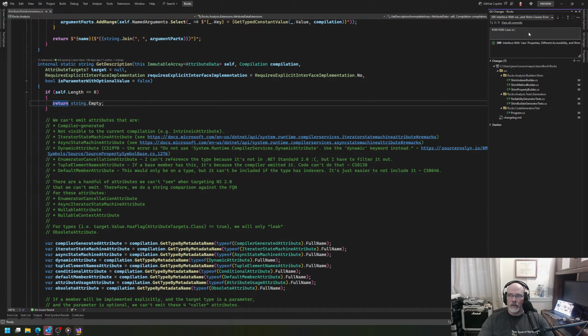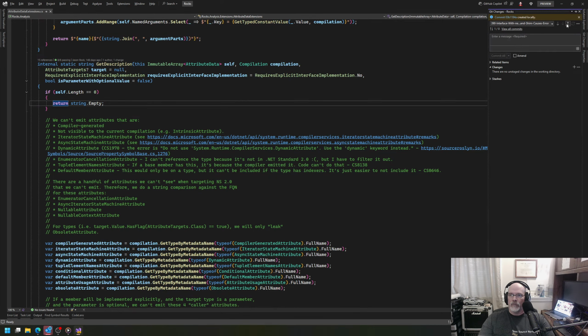Casts and explicitly implemented numbers, shims, explicit. Whatever. That seems to work. We'll commit that. We'll do that to our branch.